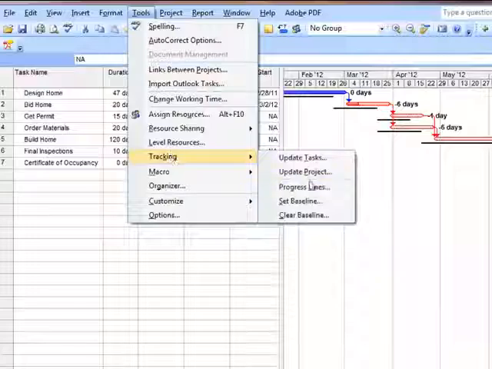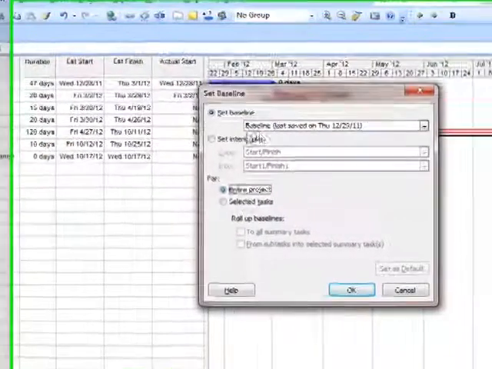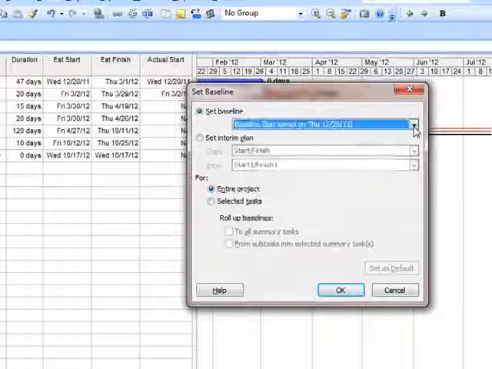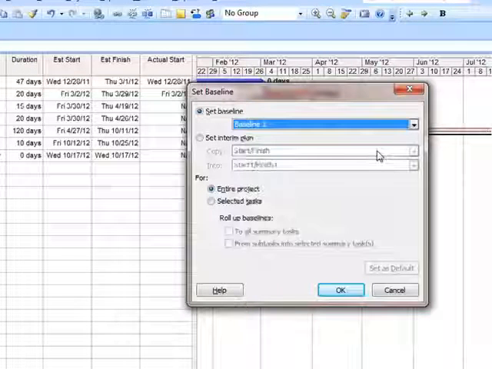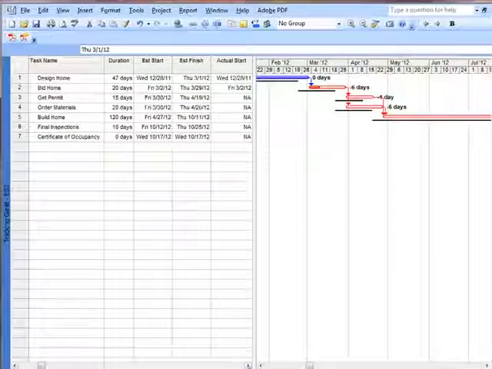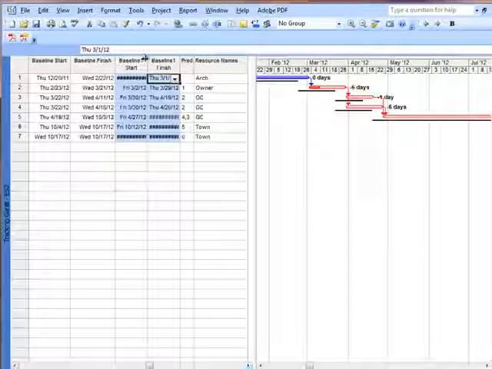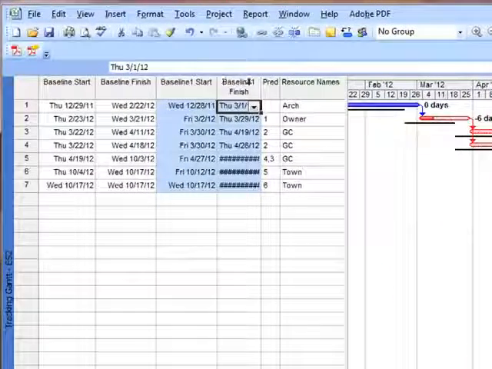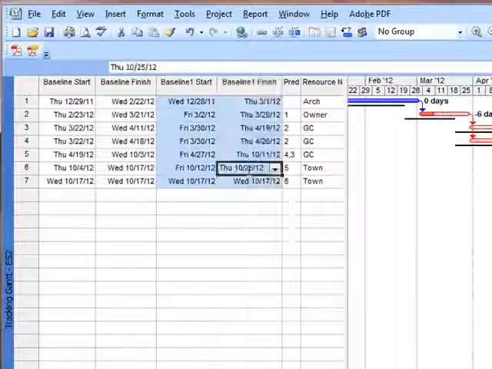Tracking, Set Baseline. Okay, so we set the baseline already, which we can see. Now what we want to do is set baseline 1. Later on it'll give you the date of when you set this baseline. Once again, we're going to do it for the entire project, so we just say OK. Nothing's changed visually because we haven't changed the look of our bars, but if we go over right here, we can see baseline start, baseline 1 finish. Now have dates.